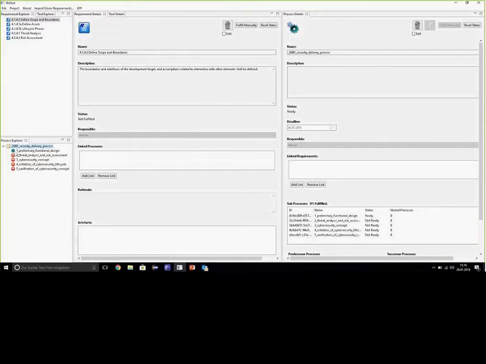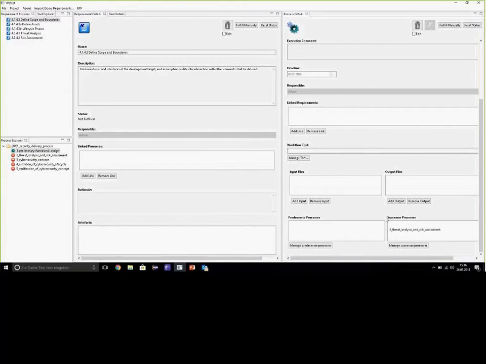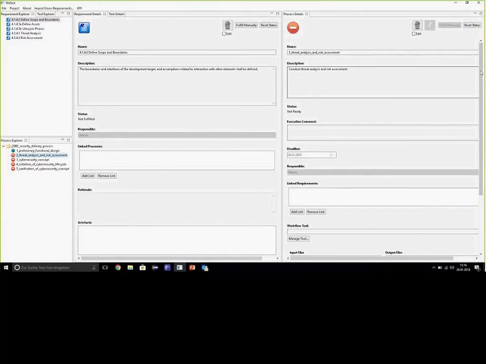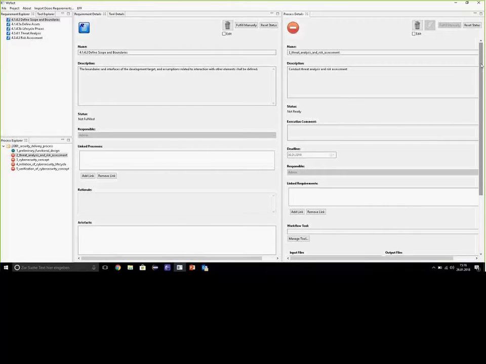And here we have our processes. Because we defined the preliminary functional design as predecessor for threat analysis and risk assessment, I can see here my successor is threat analysis and risk assessment, and if I select the process threat analysis and risk assessment, I can see preliminary functional design is the predecessor of this. So I can only execute this process if I execute the process before that successfully.